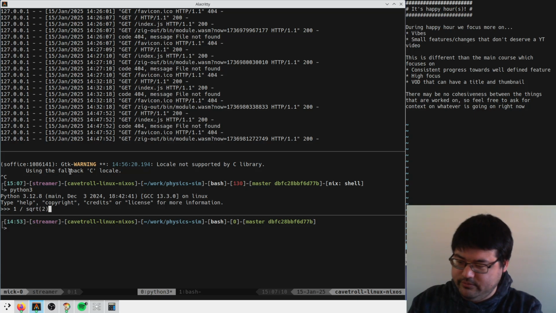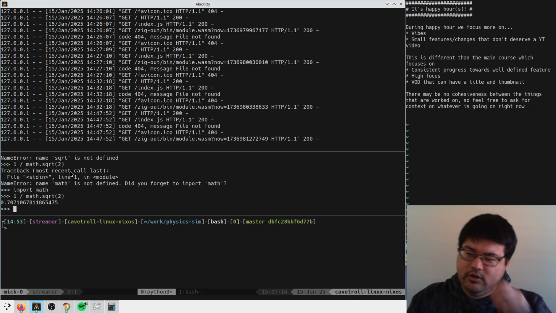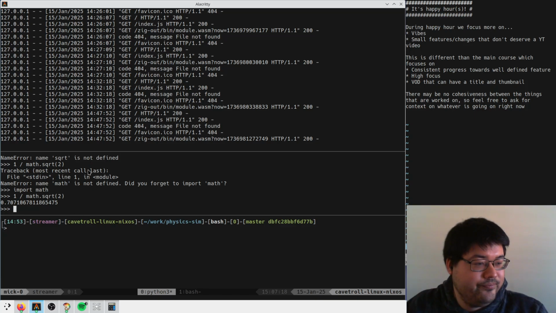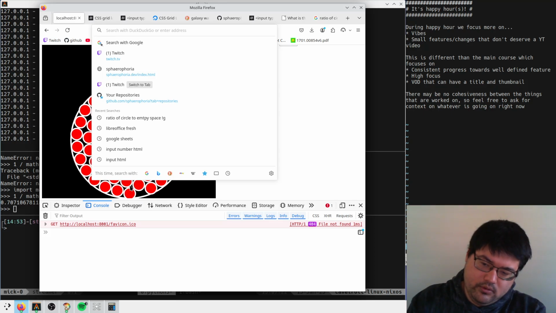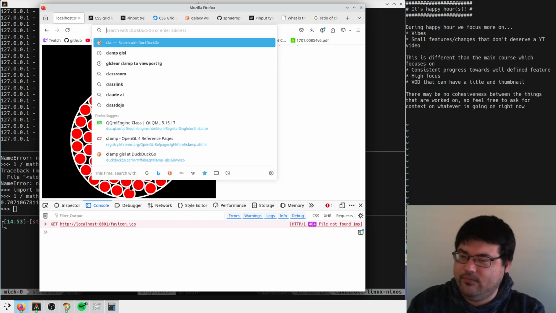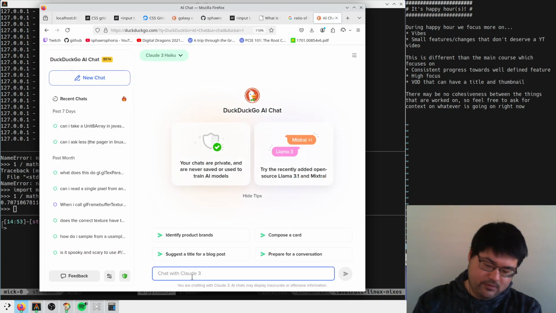1 over square root 2. Yeah, I bet you there's something related to this. So just given, this seems like the type of thing that's easier to ask AI, even though they're wrong all the time.